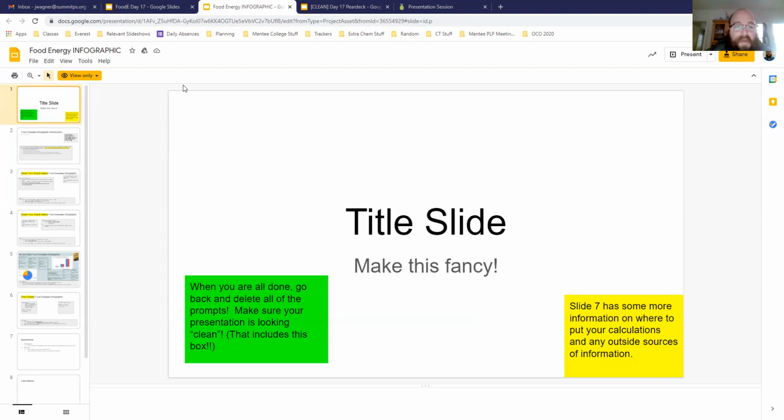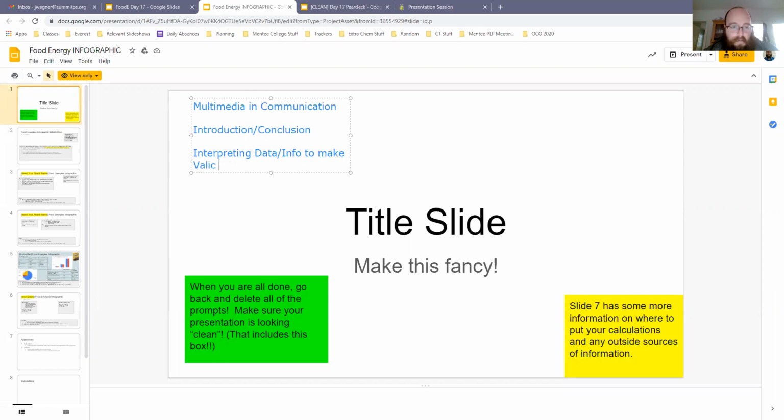So there are 3 skills involved on this final product, and you'll see that on the platform. We've got multimedia in communication, introduction slash conclusion, and interpreting data and info to make valid claims. So these are the 3 skills that this final product will assess. All of them are new skills. They will repeat in our final project of the year, battery tech, but it would probably be a good idea to just do well on them now.